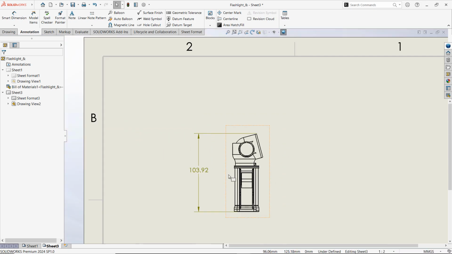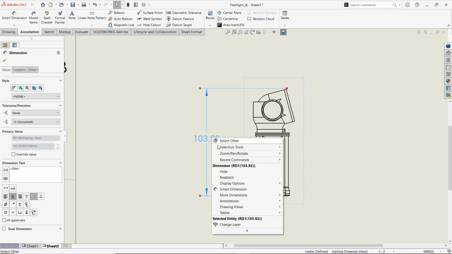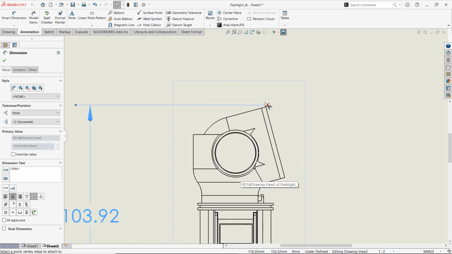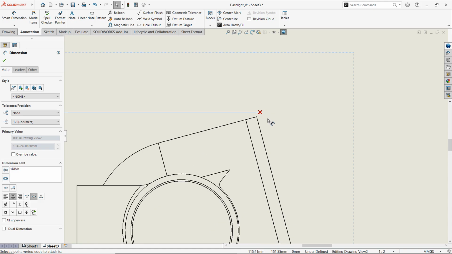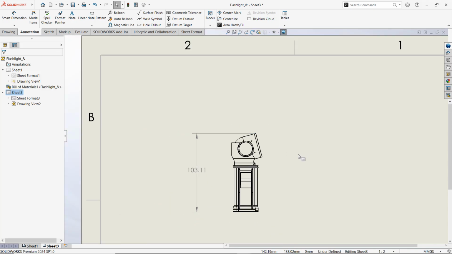Now, previously this could be a little bit tricky to try and get reattached, but in 2024, if you right click on a dangling dimension, we now have a reattach button. Now notice this, it puts a little red X on the point of the dimension which is dangling, and from there we can just simply click a new reference, it'll reattach, and it's literally that easy.